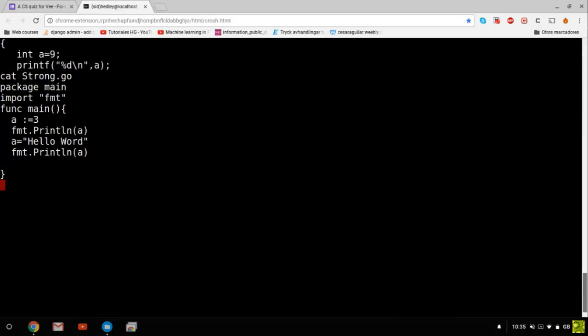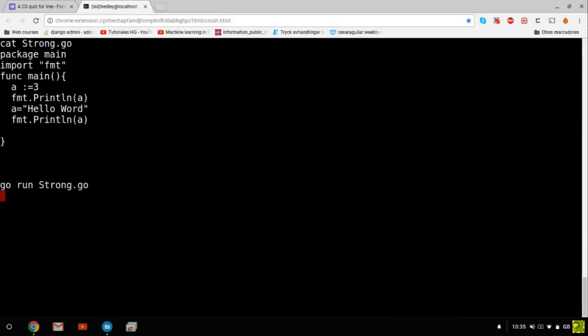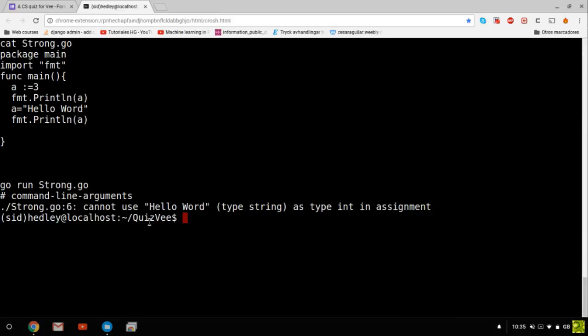Okay. This is the Go language. There's a mistake here. You see that we import the package main. We import fmt. We create a main function. We infer the value of a as 3. Then we try to print it, and then change the value to hello world, and then we try to print it again. When we try to do that, it says that you cannot change the type because Go is a strong language.